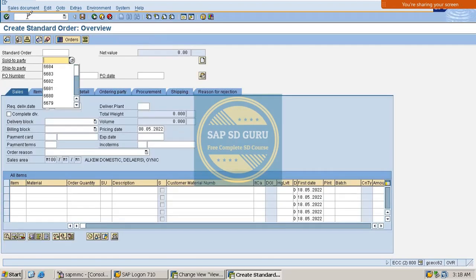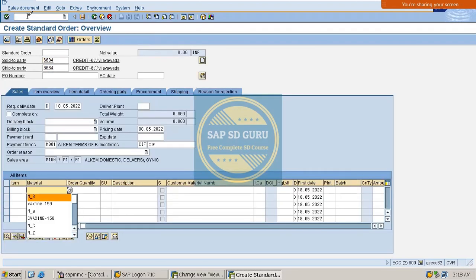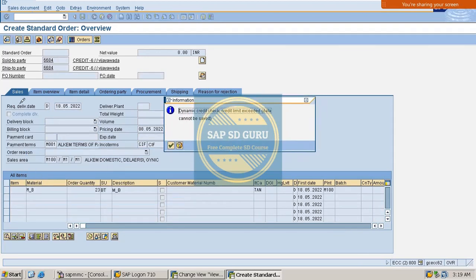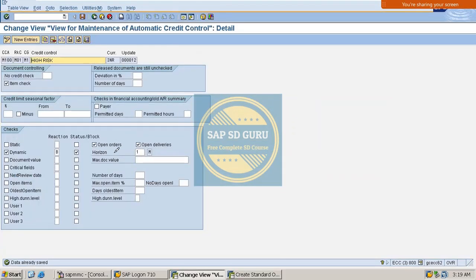Yeah, for the quantity. See, as here the requested delivery date is the 18th, it is showing us the error message. So this is the main purpose of the field horizon period.